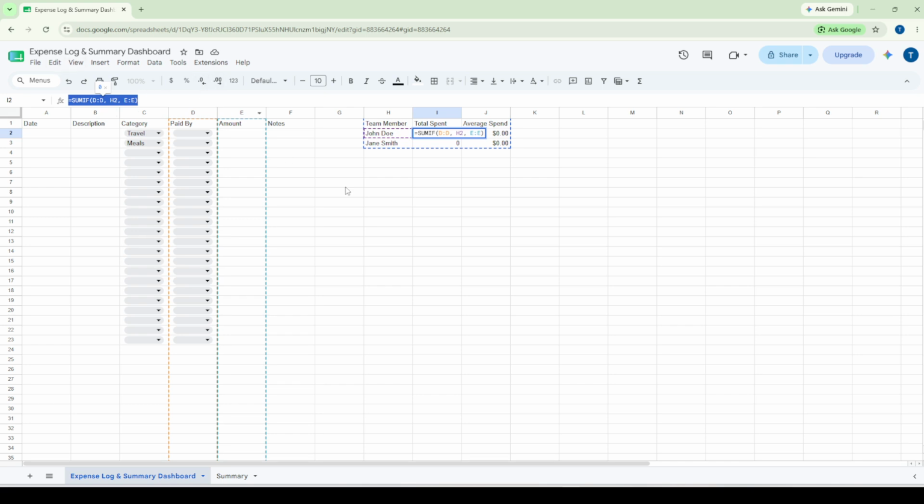Hit enter, and you'll see the total appear. Then click and drag that formula down for every team member you listed. This formula is smart, so it will automatically adjust for each name.